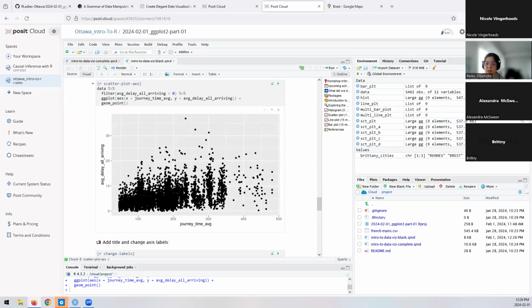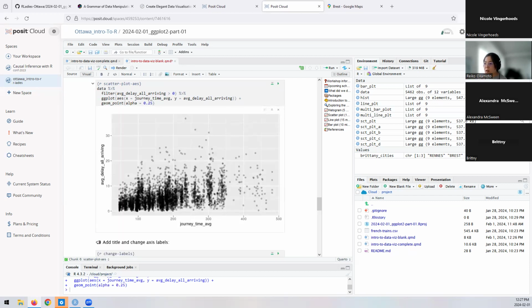In order to change the transparency or opacity, I am using the alpha argument. And alpha, I believe, spans from 0 to 1. The closer it is to 0, the more transparent it is. The closer it is to 1, the more opaque it is. So maybe I want something around 0.25. And again, control enter, rerunning that cell. You can see that it's a little bit easier to distinguish the individual points as opposed to when it was completely opaque. It just looks like a big black blob down there.